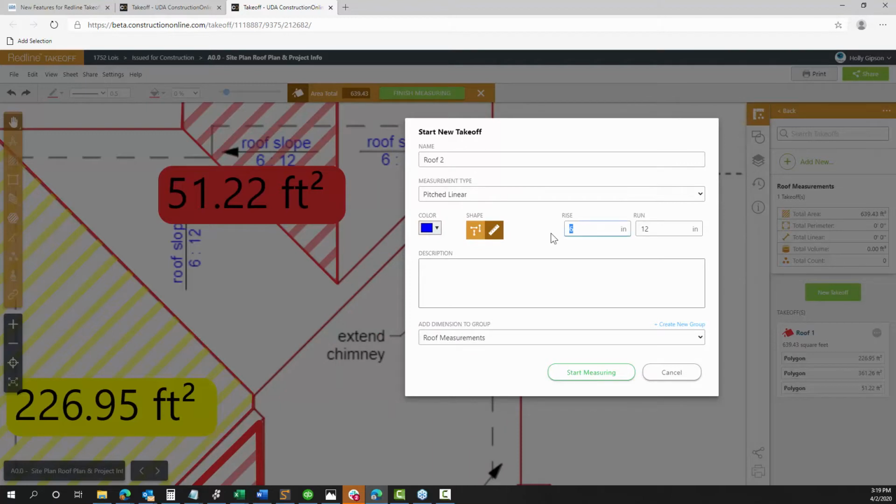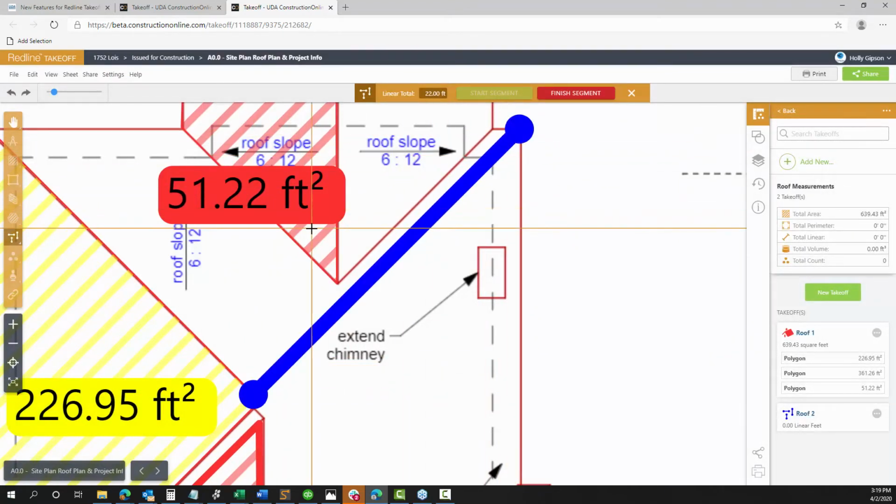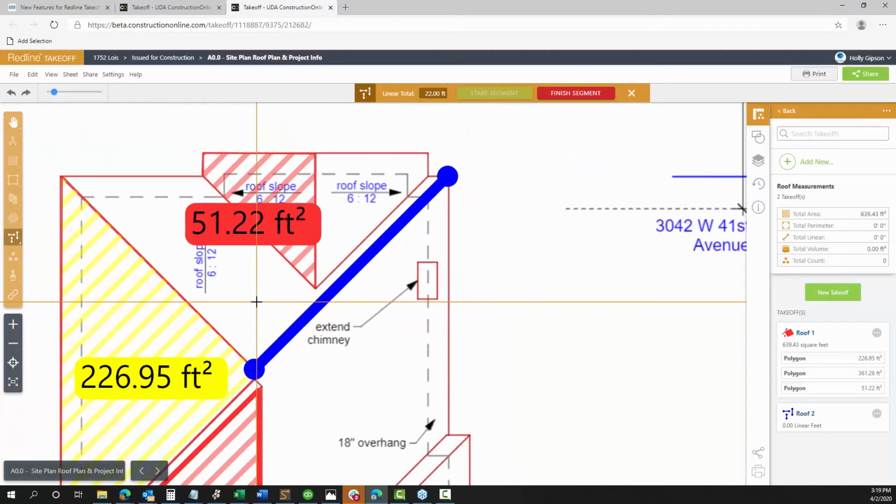Now, you'll notice that I've added my pitch as well, so we've accounted for that. And with the linear measuring tools, you can use the ruler tool to draw a single straight line and get a measurement, or you can use your line segment tool to create effectively multiple line segments within the same measurement. The end result is going to be a linear measurement there. So we'll go ahead and use the segment, hit start measuring, and maybe we want to measure from here to here. And then we'll do, let's see, another one.